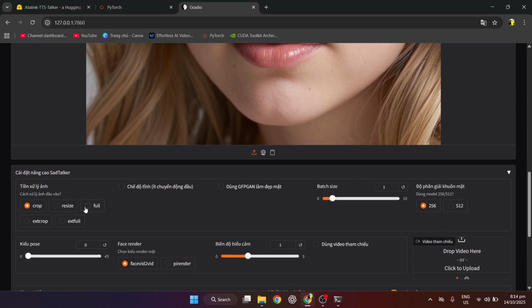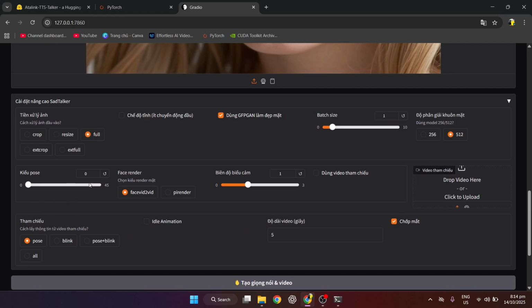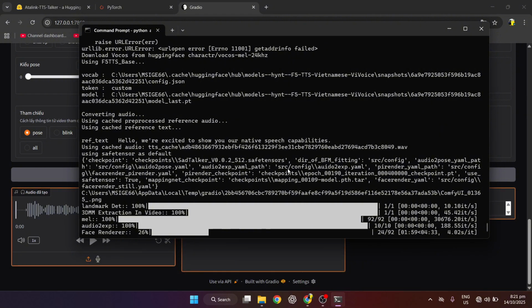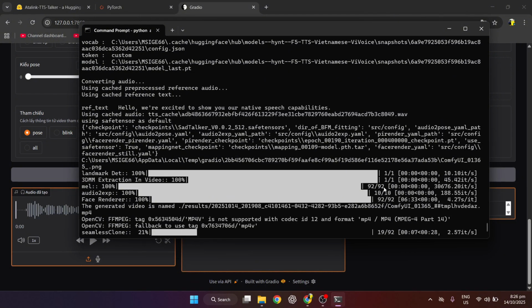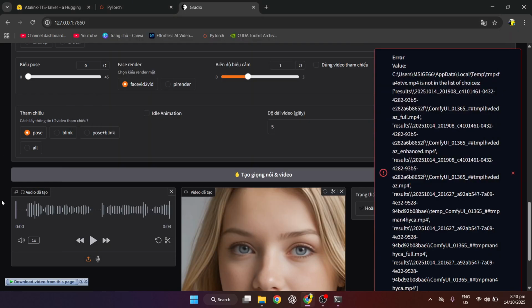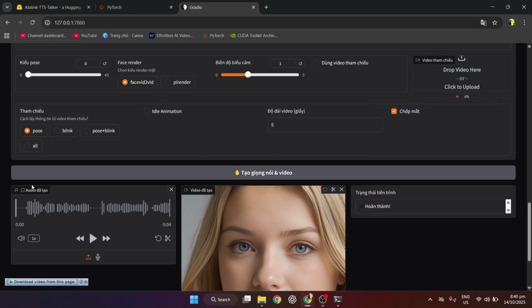In the advanced settings, I will select the boxes that will make the video clearest. Then we will press the Create button. The first time creating will take a long time to download the necessary models. An error pop-up will appear on the screen, but don't worry because we already have the output.